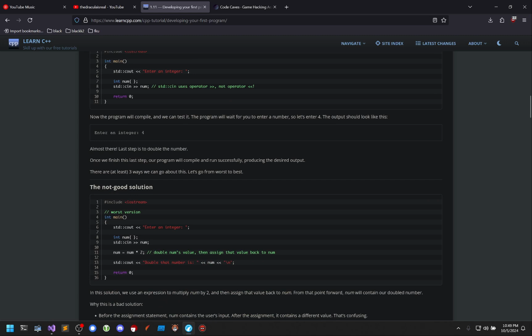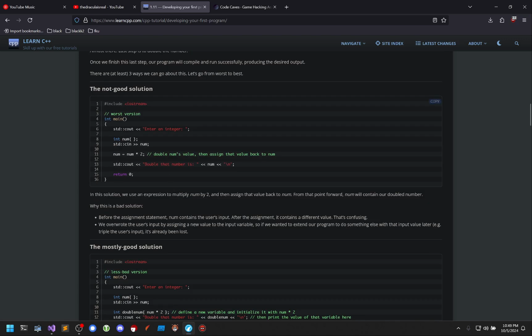Almost there. Last step is double the number. Once we finish this step, our program will compile and run successfully, producing the desired output. There are at least 3 ways we can go about this. Going from worst to best. The not good solution: setting num equal to num times 2, doubling num's value, then assigning that value back to num.